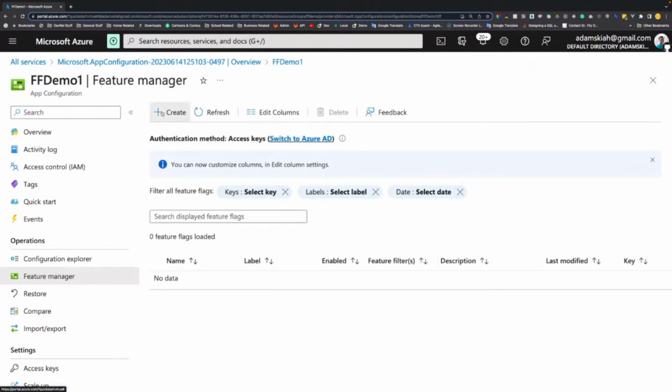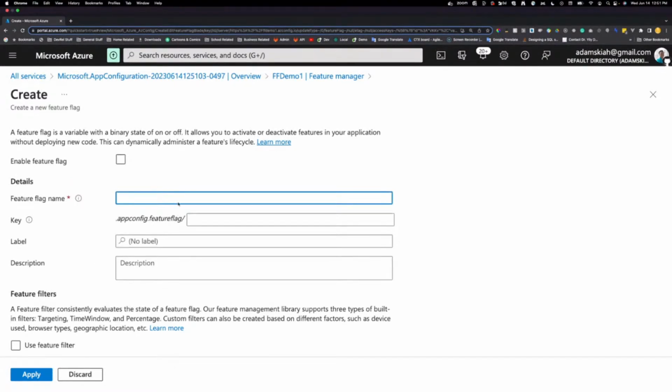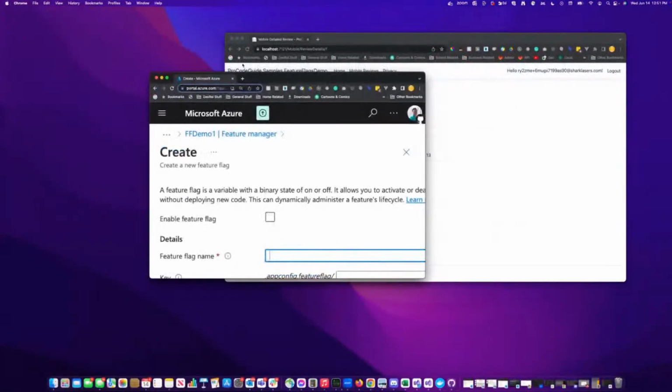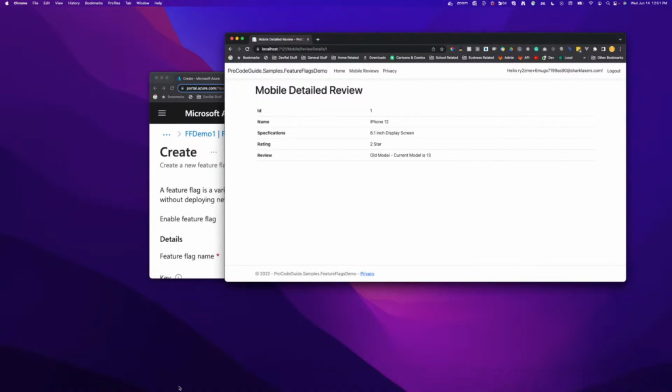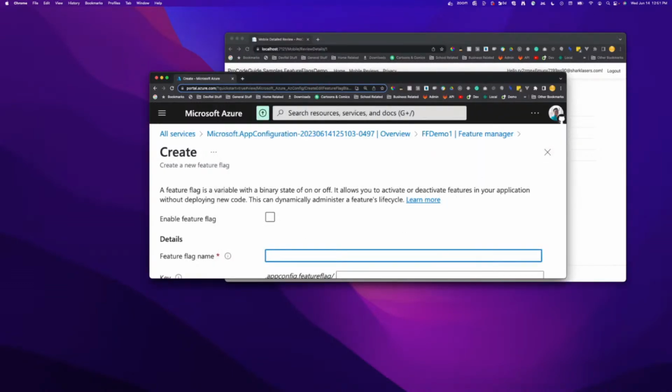And let's see, let's create a new feature flag that maps to our mobile detail. Let's see, mobile review and mobile detail review. I just want to make sure that I got it right. You might not have enough time to run this, but I want to make sure that I at least give you all the pieces that you need. Yeah, at least to see the setup. Yeah, so great idea. Mobile review.